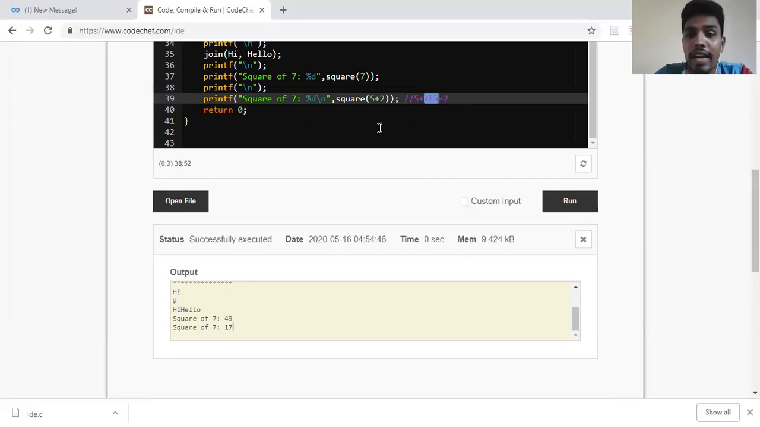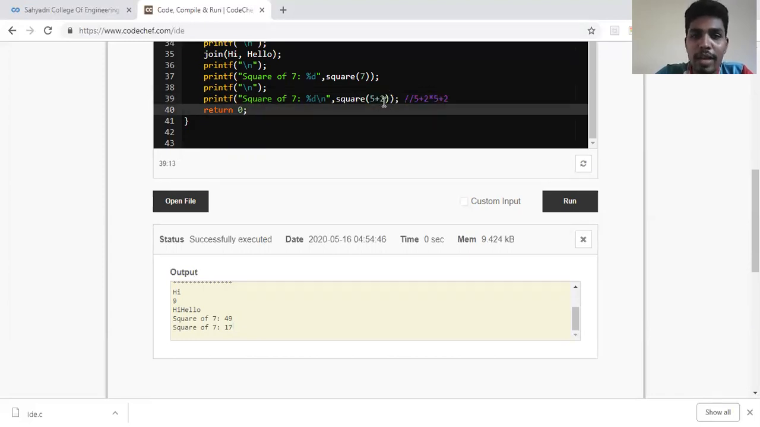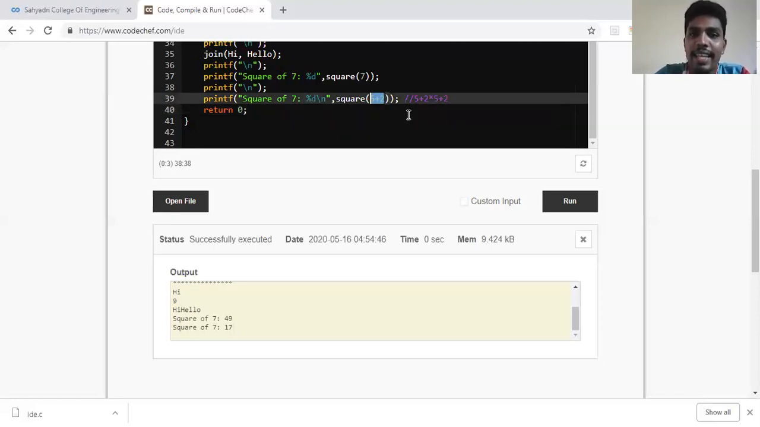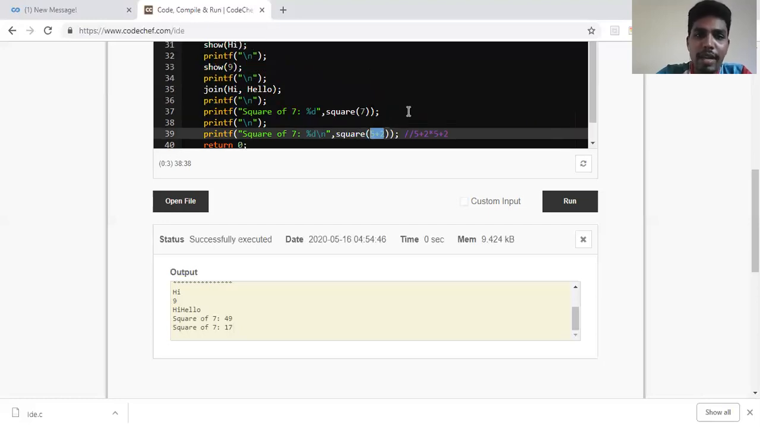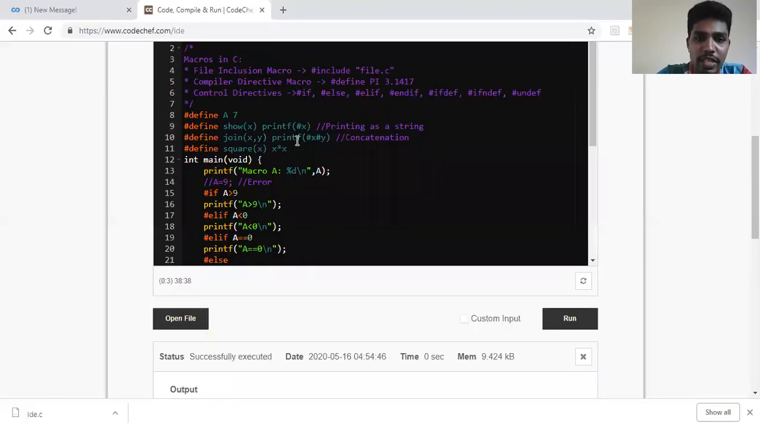Many of your interview drives and campus drives will have these macro questions. What they actually do is, instead of passing 7, they pass it as 5 plus 2. So we assume that it takes 5 plus 2, counts it as 7 and then gives it to the macro. No, it doesn't do that. Whatever you have passed, it directly gives to x. And my code is saying x into x. So 5 plus 2 into 5 plus 2.